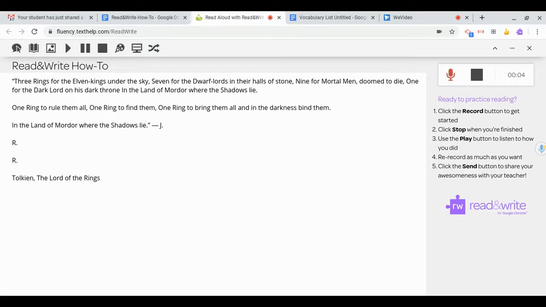So 3 rings for the elven kings under the sky, 7 for the dwarf lords in their halls of stone. You get the picture. I'm going to click stop.